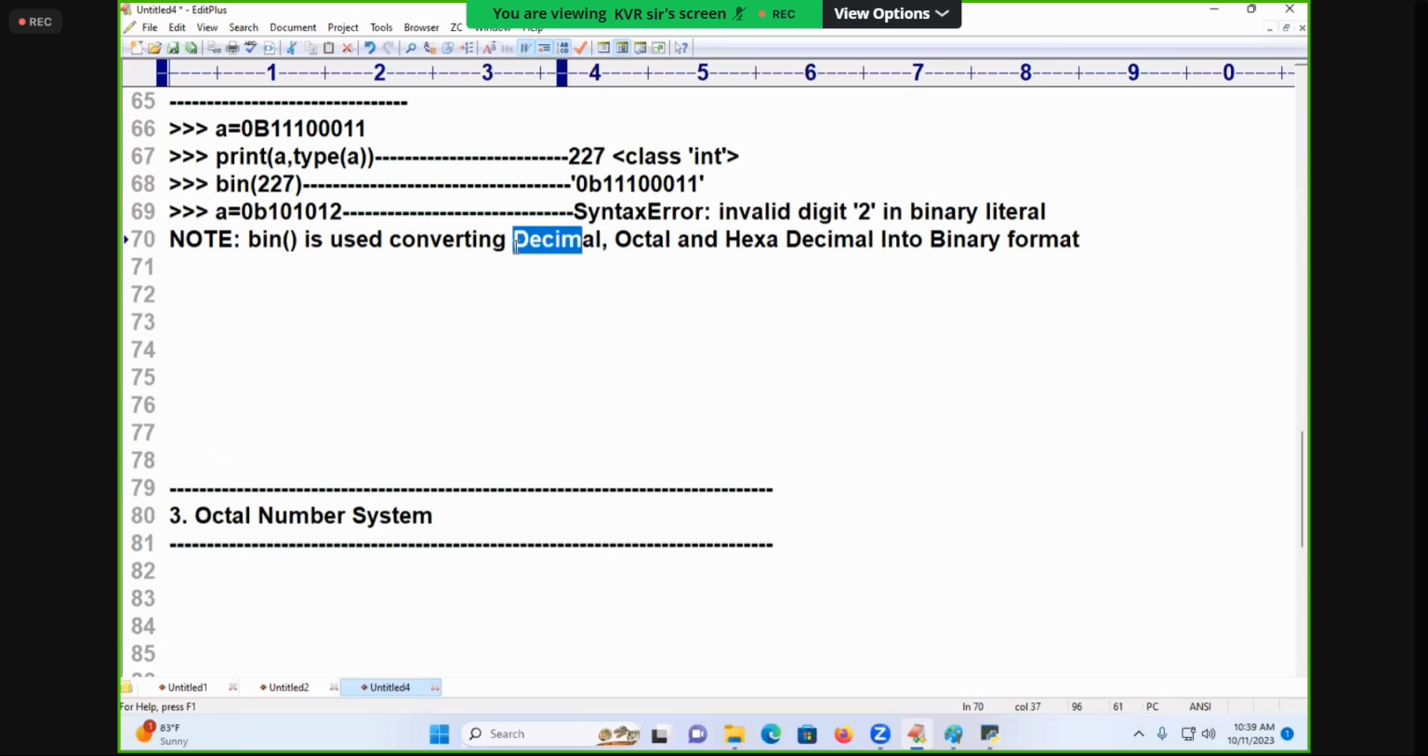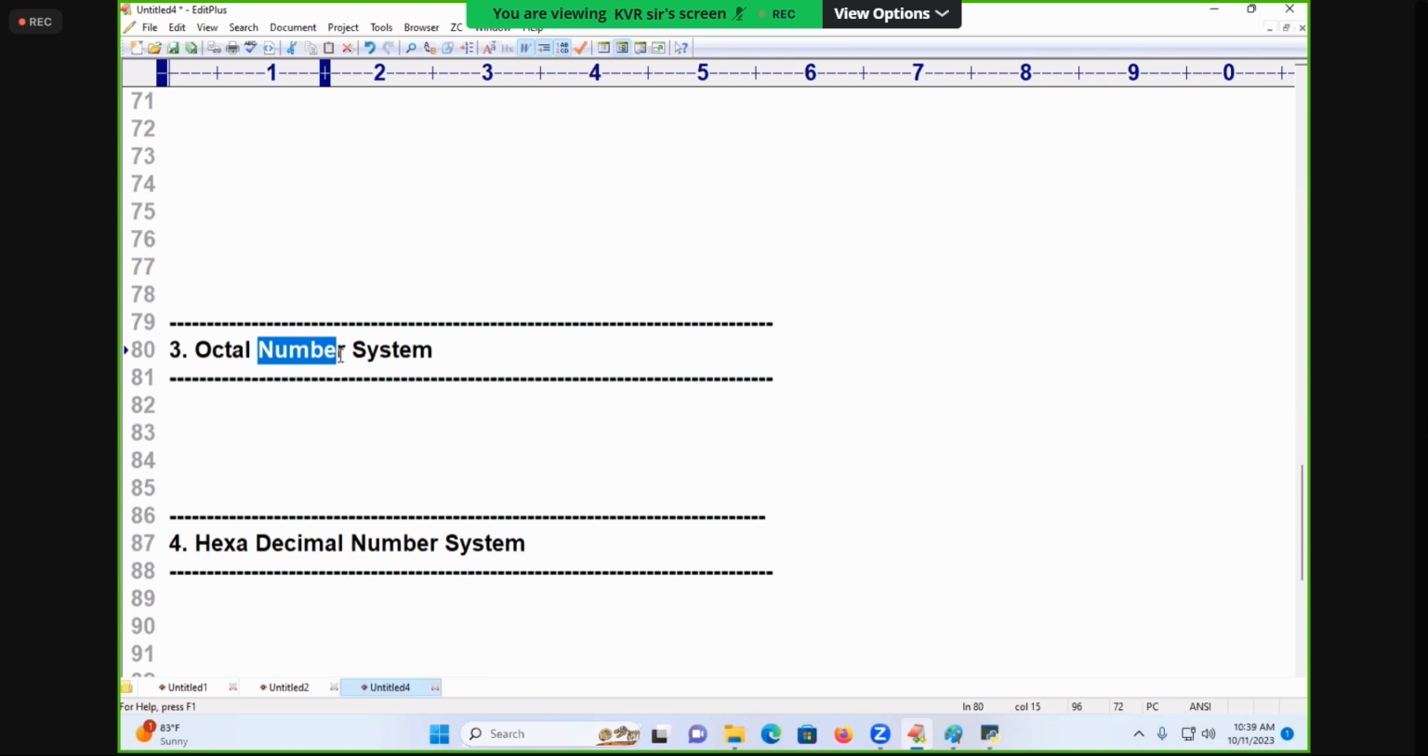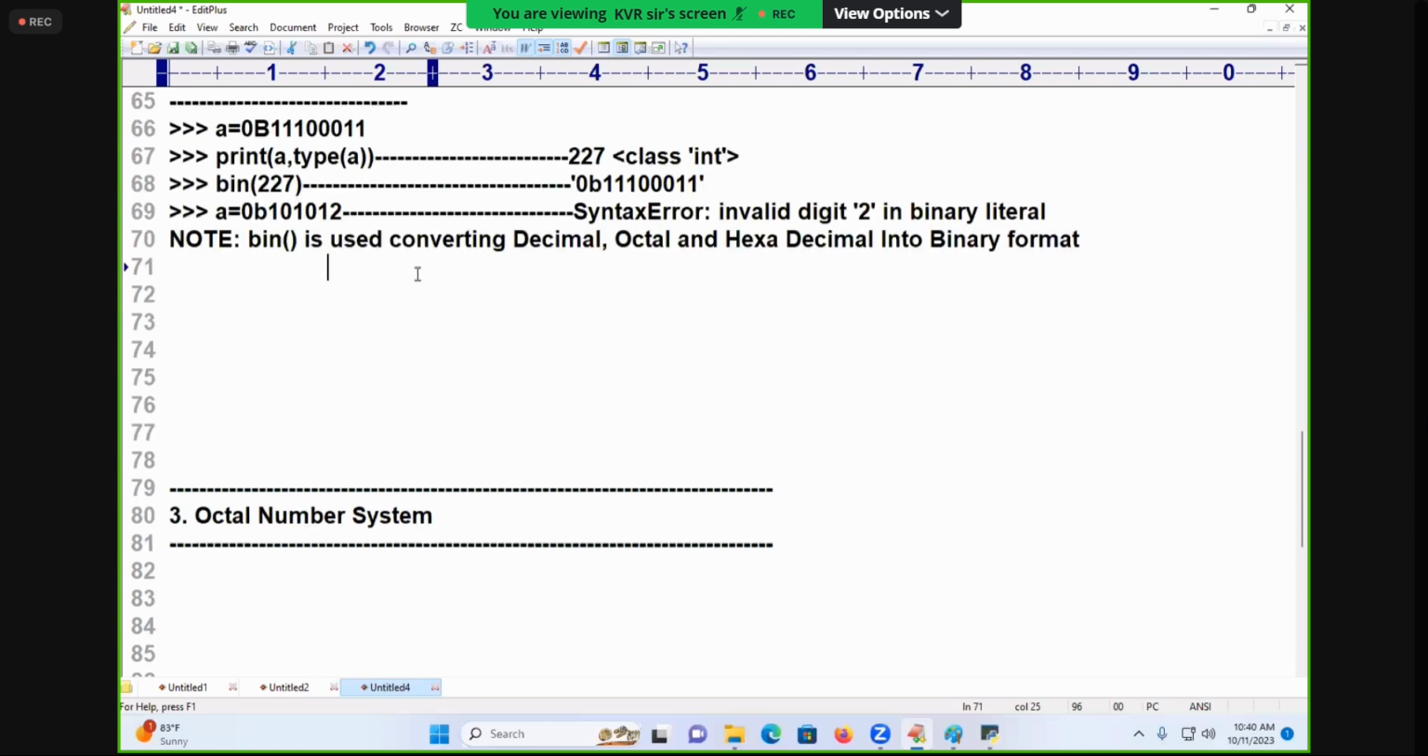Sir, you showed only decimal. What about octal and hexa? When I come to octal, I'll show octal to binary. I'll show you after completion of it. Total conversions I'll show in one separate page for you. Are you able to understand, ma'am?